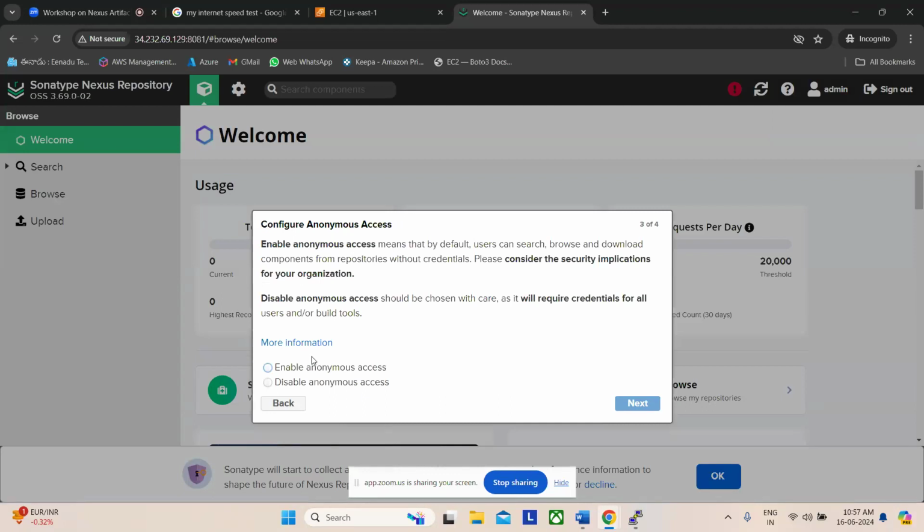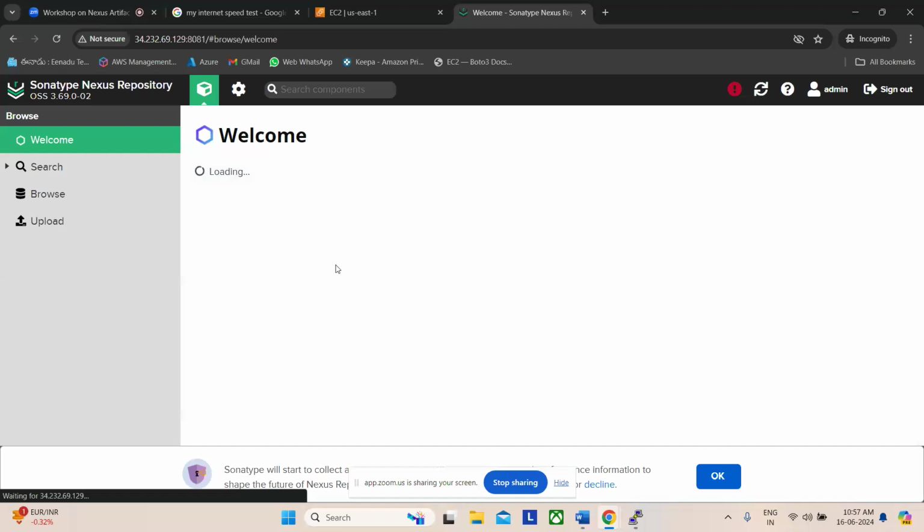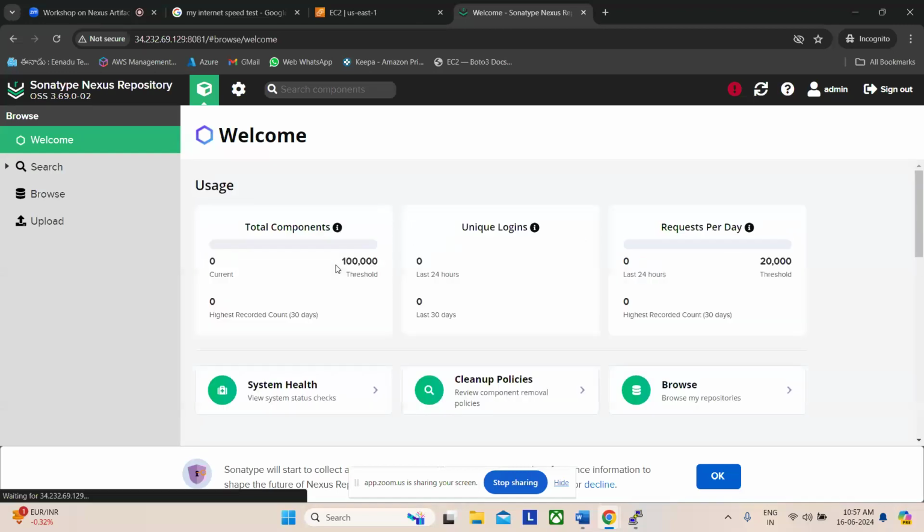Yes or no? So that thing I'm disabling, because whoever is allowed to access only needs to access, not anonymously. So I'm disabling it for security purposes. Okay, next, it's done, finished. This is how the page looks once after the login.